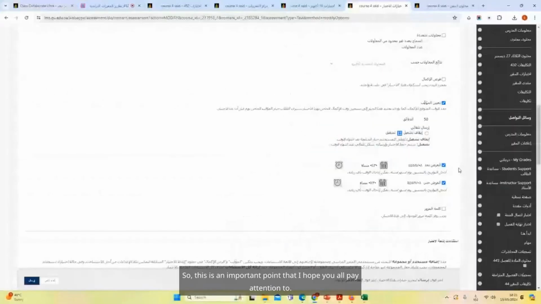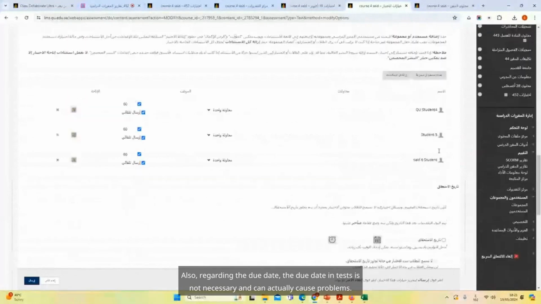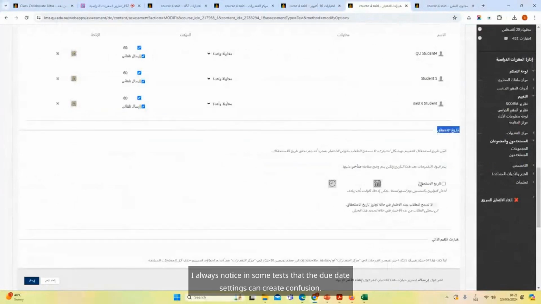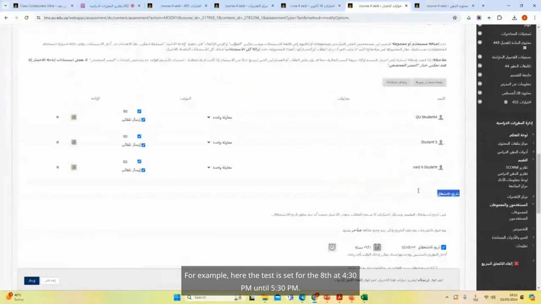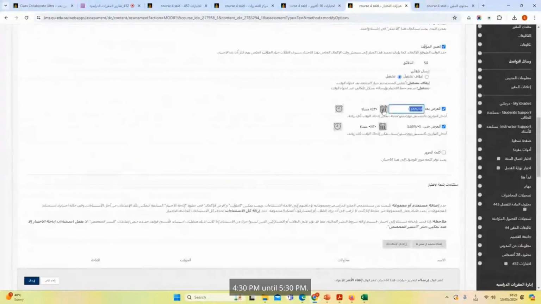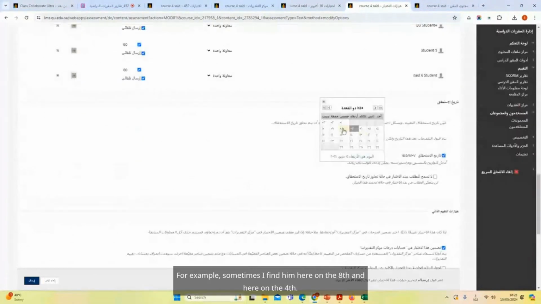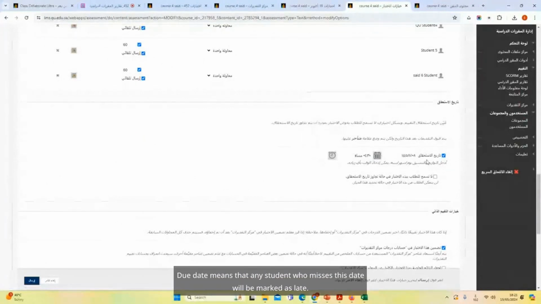So this is an important point that I hope you all pay attention to. Also, the due date in tests is not necessary and can actually cause problems. I always notice in some tests that the due date settings can create confusion. For example, here, the test is set for the 8th at 4:30 p.m. until 5:30 p.m. Sometimes I find it here on the 8th and here on the 4th. What does this mean?